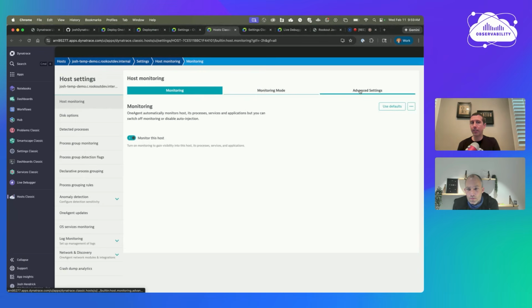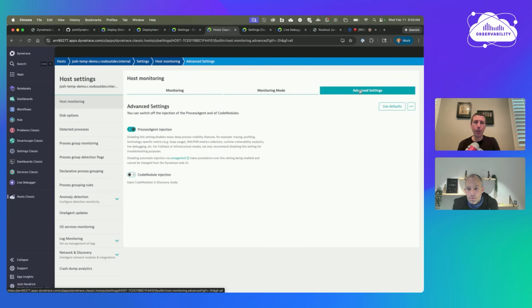And you'll notice there's an advanced settings section. So you want to click on that. And this is the important page right here. So we have process agent injection set up. You want to leave that on, but you'll see this additional setting here called code module injection. And it says this injects the code module when you're in discovery mode.